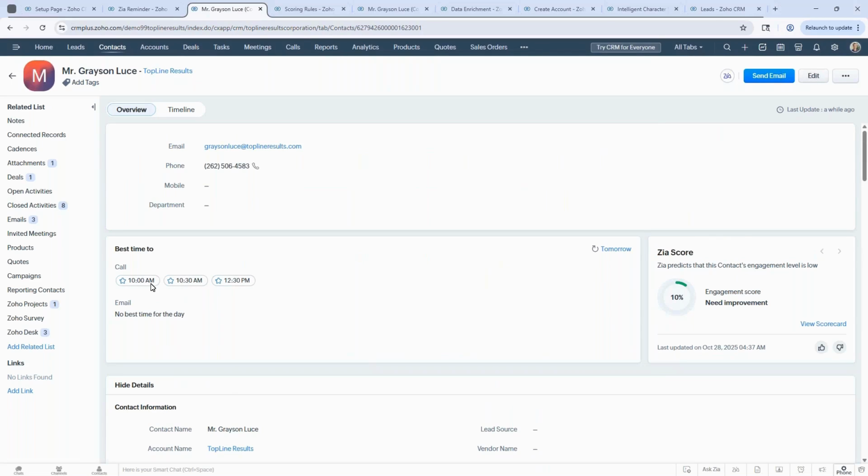Now with each of these sections, you'll notice that we have a star belonging to a specific time of day. Now the star corresponds to the sort of highest likelihood in which this call might be successful, and then the time corresponds to those specific times of day. And generally, these are going to be in 30-minute increments.